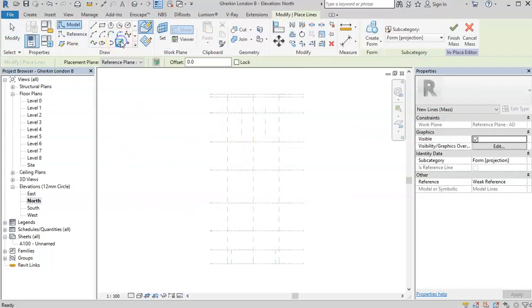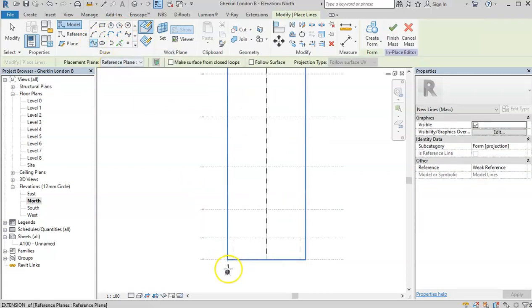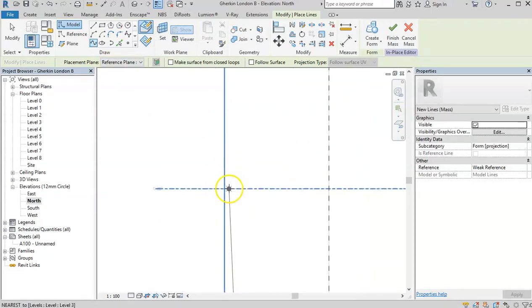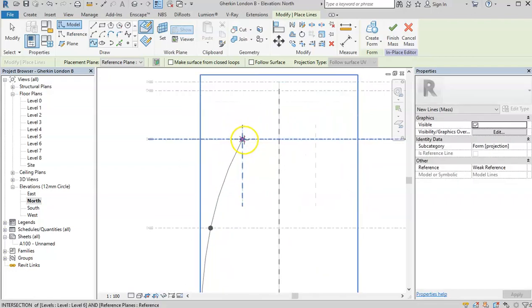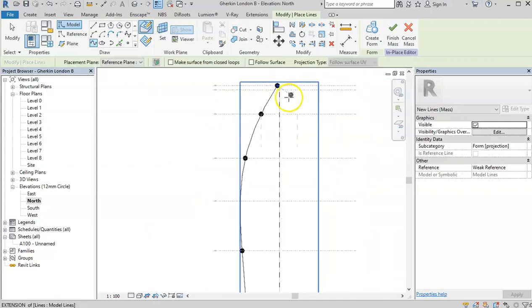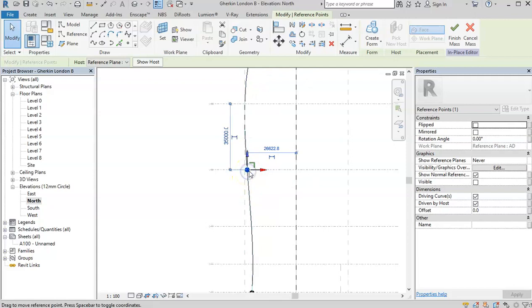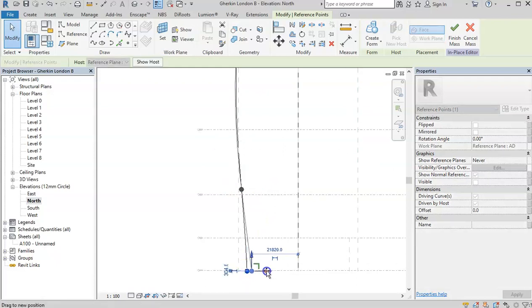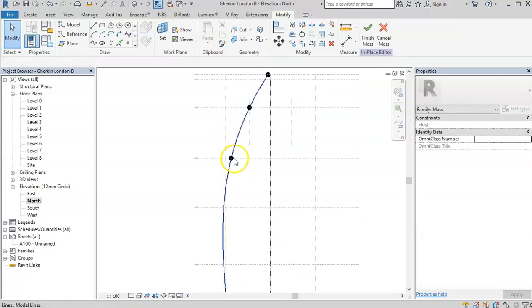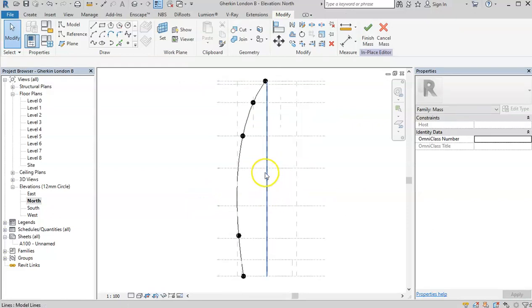Then draw a straight line at the middle. Then you could form the curve using the spline. Oh, that's a bit curved on that. You could adjust the points, right? I think that's close enough. Again, this is just approximate.